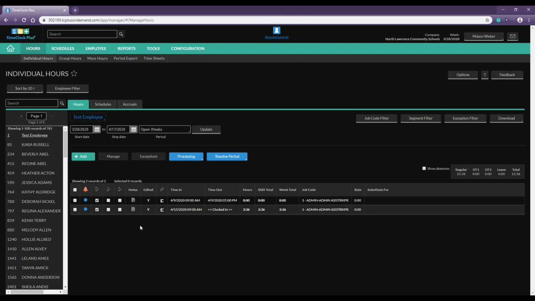If there's any other exceptions that need to be approved, if you hover over this, there typically will be a red dot instead of a blue. And if you hover over, you can see what exceptions need to be approved before payroll has to run payroll.